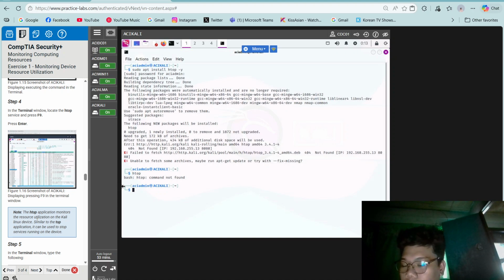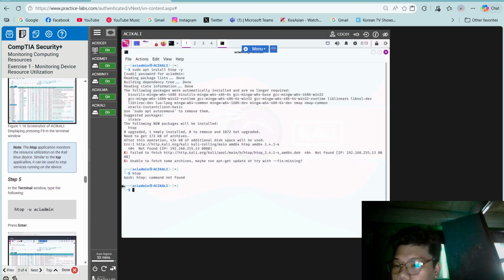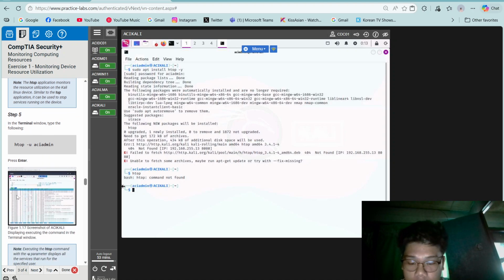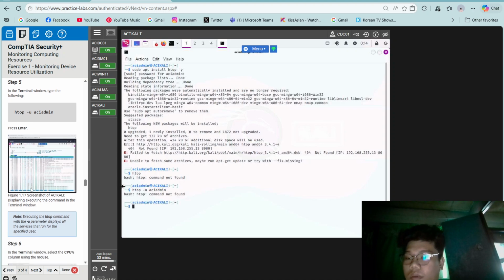So note, the htop application monitors the resource utilization on the Kali Linux device similar to the top application. It can be used to stop services running on the device. So in the terminal window, type the following: htop -u PCI admin, press enter.